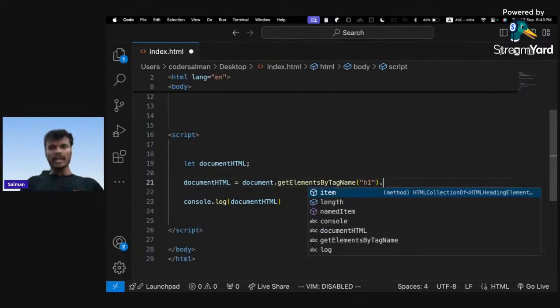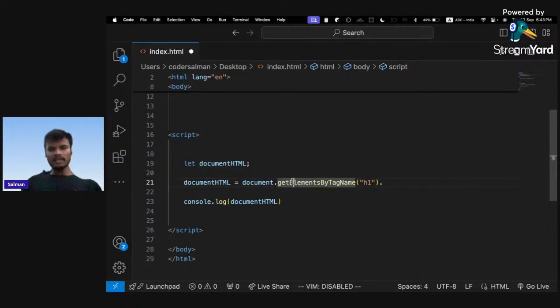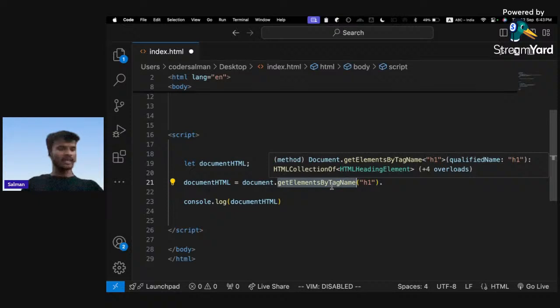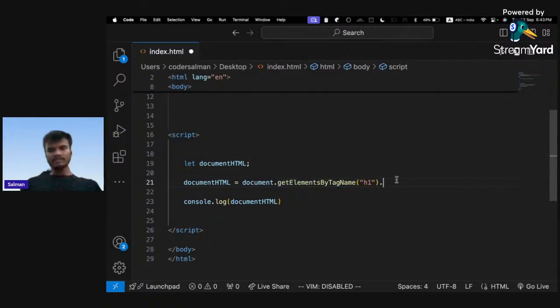If I want the value of the element, I can even change the value of it with this DOM. So this is the DOM manipulation we are doing. This is the document, and this is the method where we are selecting the tag, the h1.